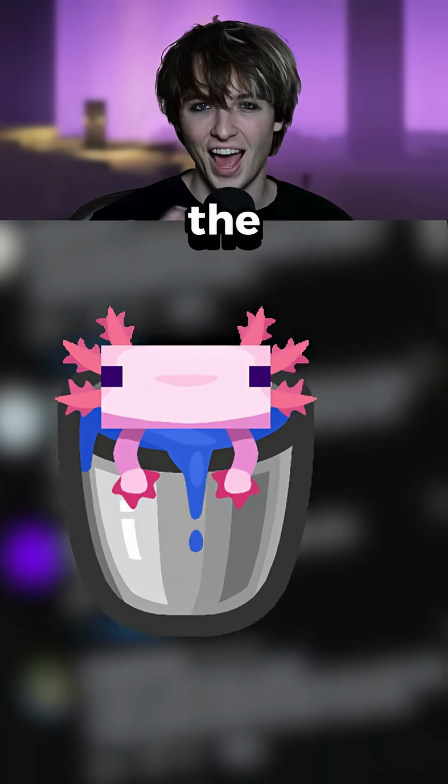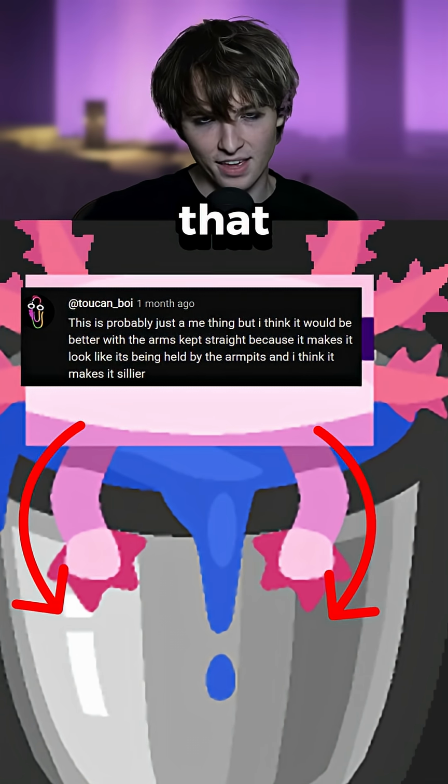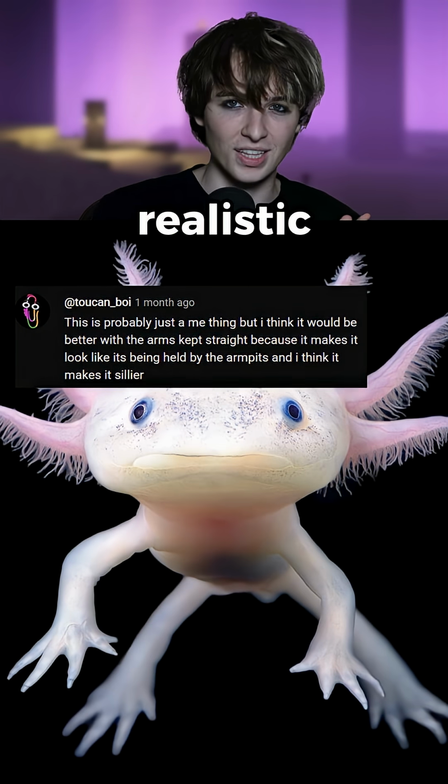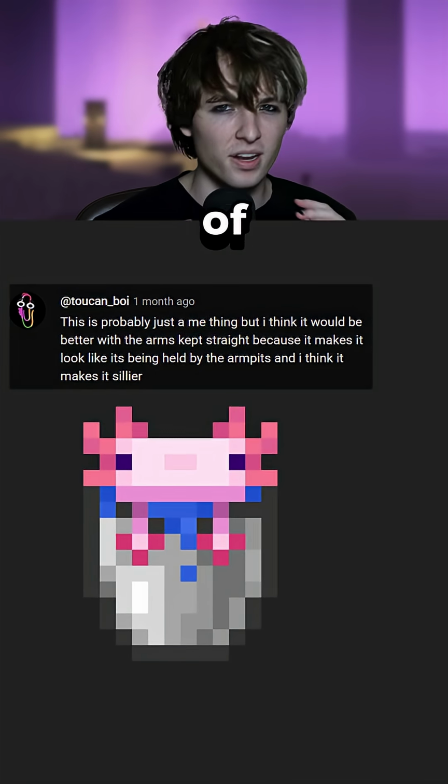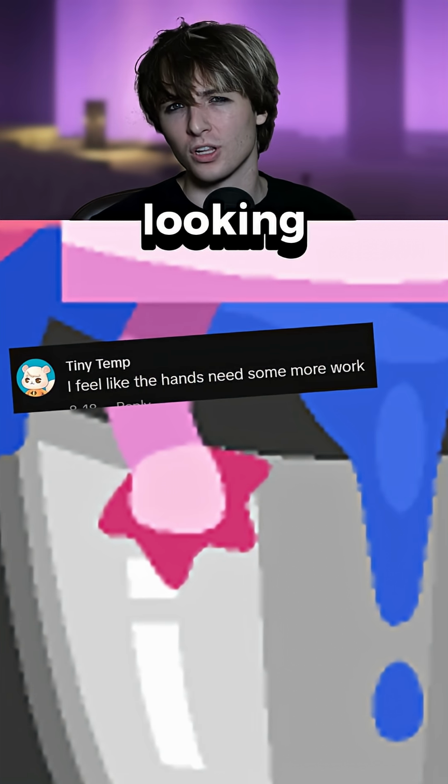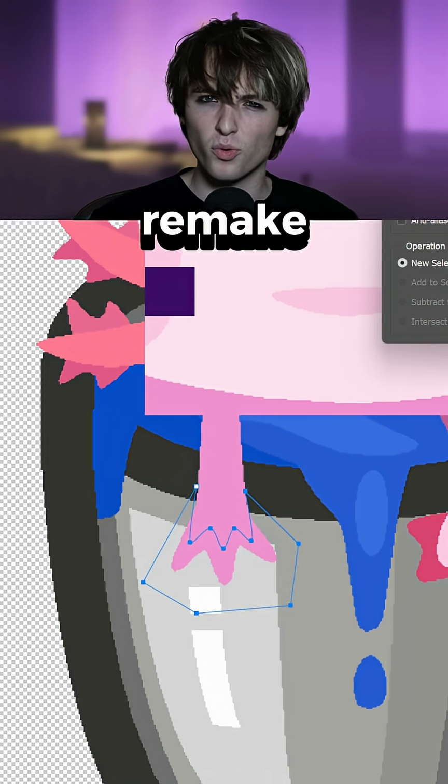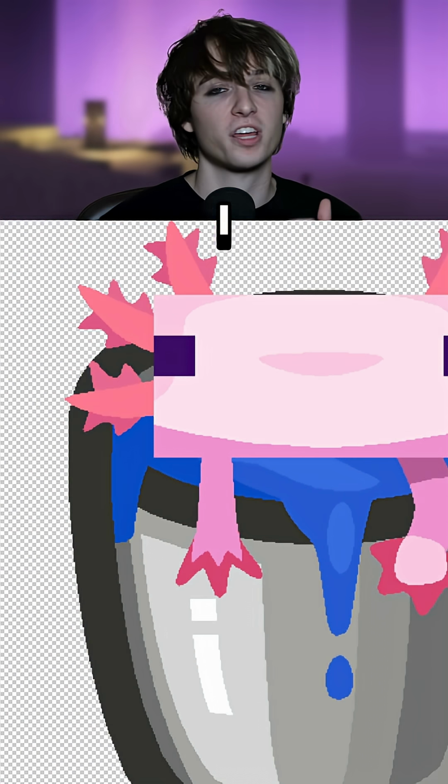Another comment that I received on the axolotl bucket that I also agreed with was that giving the arms a bit of a bend, although realistic to axolotls in real life, took away a bit of the texture's charm, and that the fingers were looking a little weird. So the first thing that I did was straighten them out and remake the fingers to be a little bit more realistic, which I think was definitely an improvement.